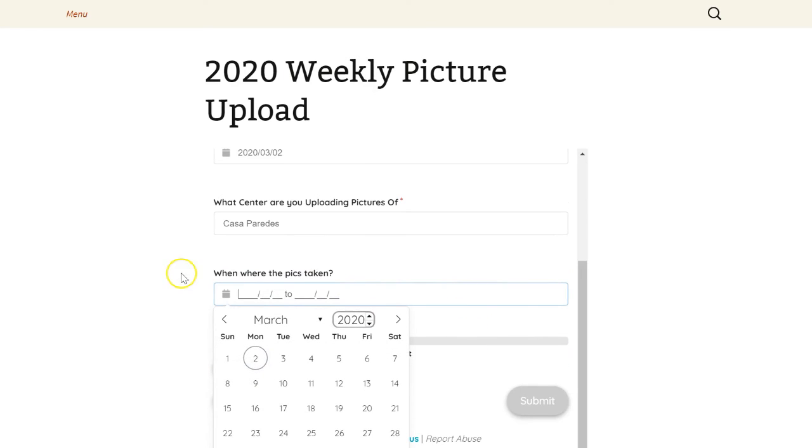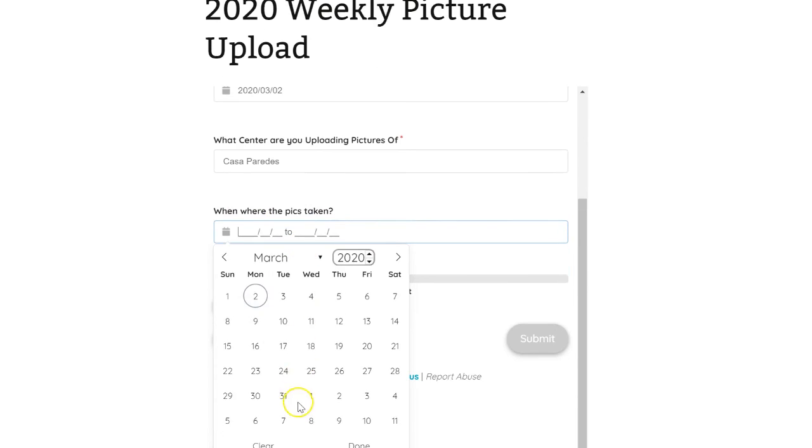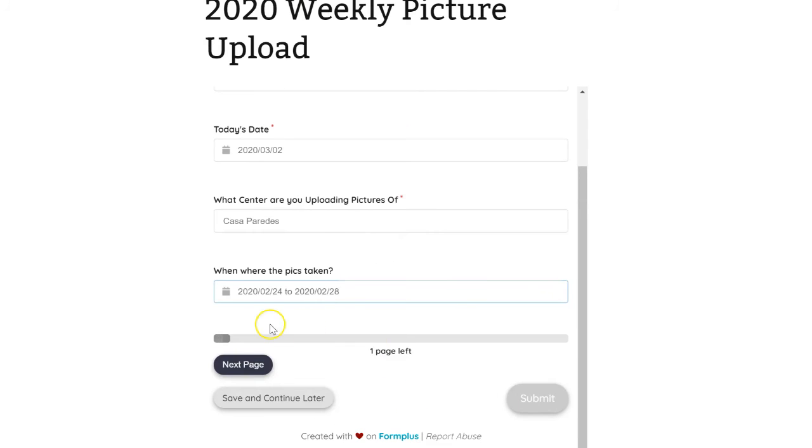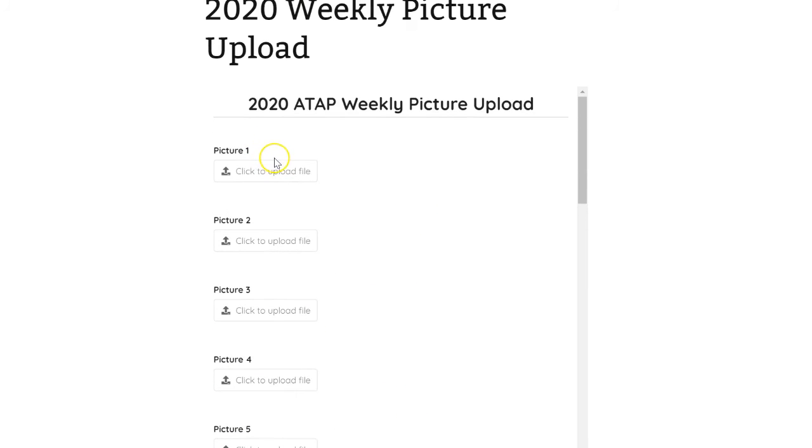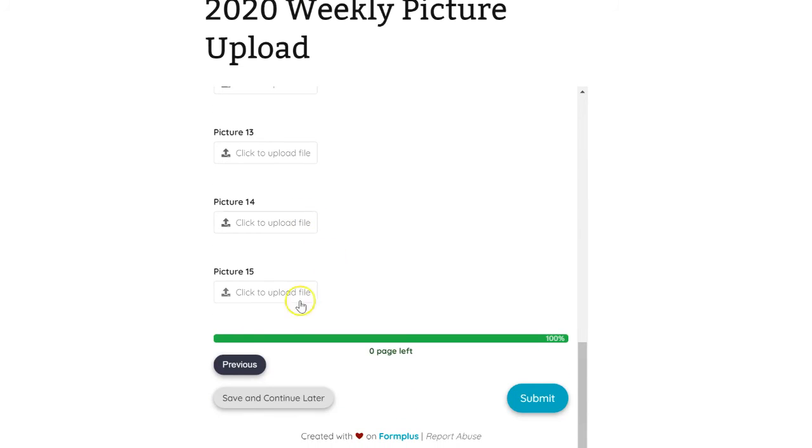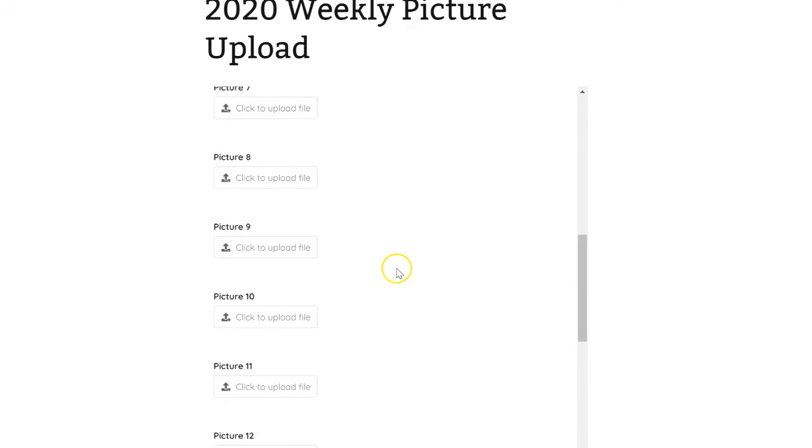You're also going to show when the pictures were taken. So we're reporting on Monday. We are reporting for pictures that were taken last week, so the 24th through the 28th. Next page. Then we have 15 spots where we can upload pictures. Click submit, and those pictures are uploaded.